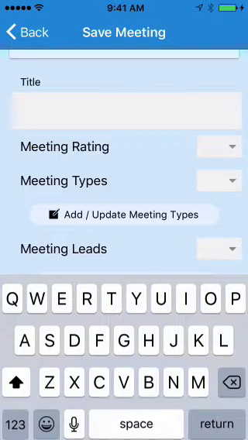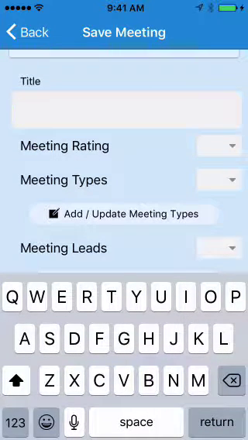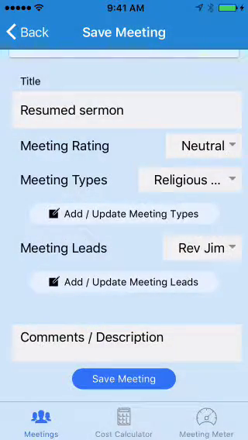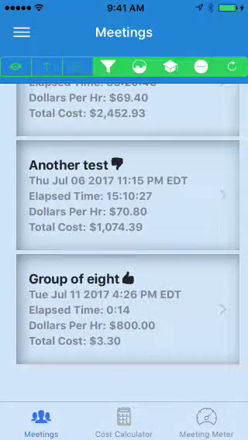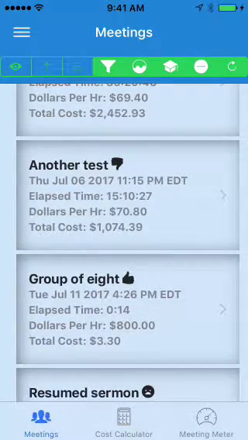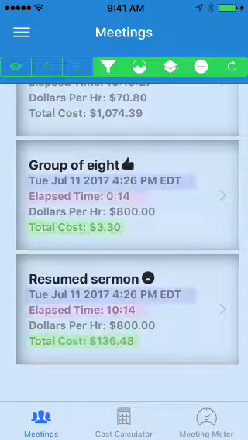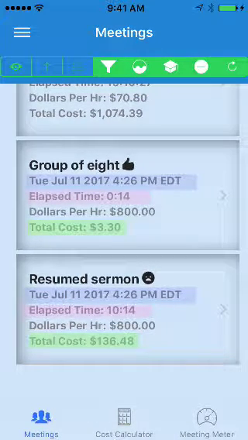We should call this meeting Resumed Sermon and give it a rating of neutral and a description of Demonstrate Resume Meeting. That resumed meeting is now in the database. This meeting has the exact same start time as the Group of 8 meeting, but has a different elapsed time, a different total cost, and we also gave it a different rating.